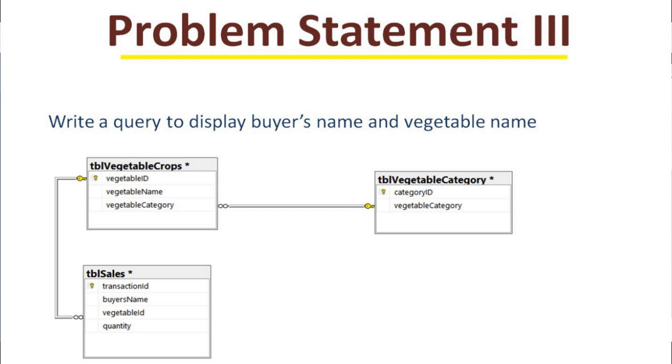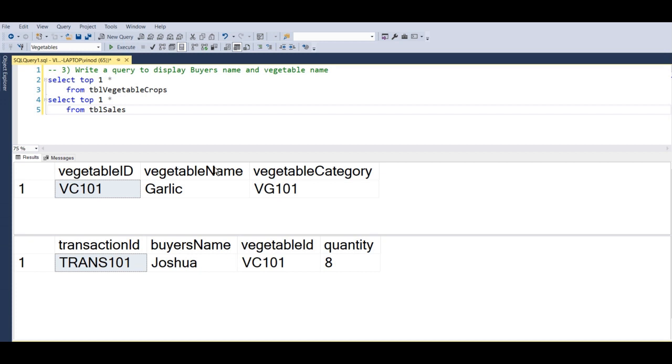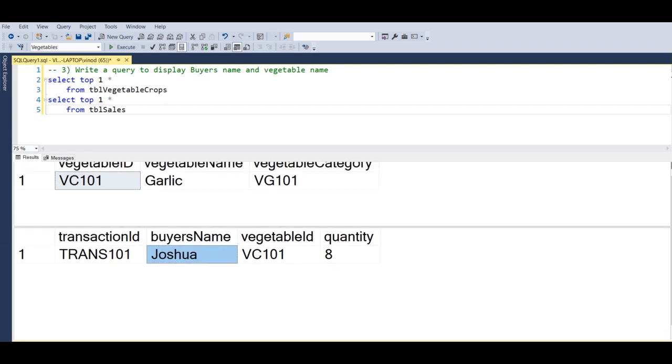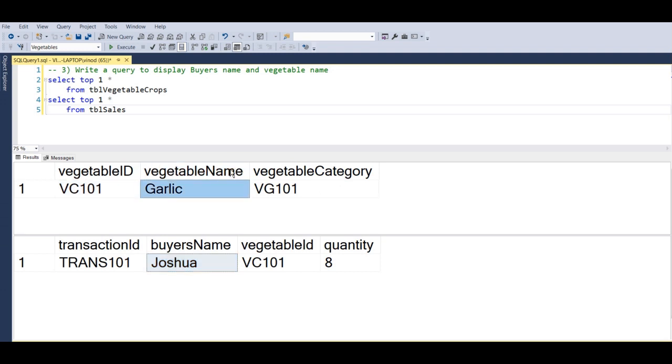Let's consider the next query. It is to display buyer's name and vegetable name. Now, first of all, let's see the select on these two tables. Where can you see buyer's name over here? It's present in TBL sales. And where can you see the vegetable name? We can see the vegetable name over here, which is in TBL vegetable crops. So now if you want these both columns, we need to join these two tables.